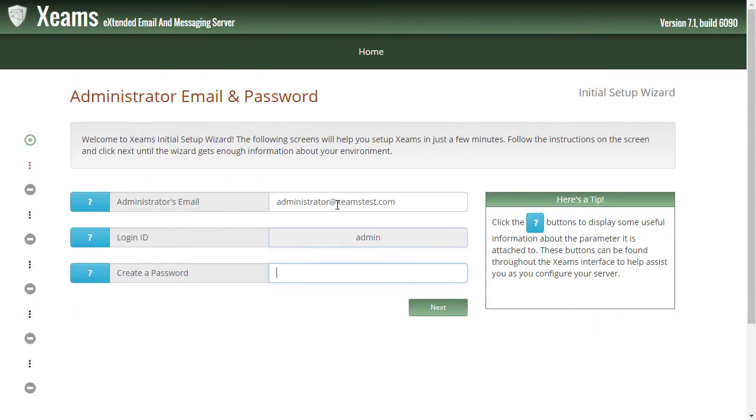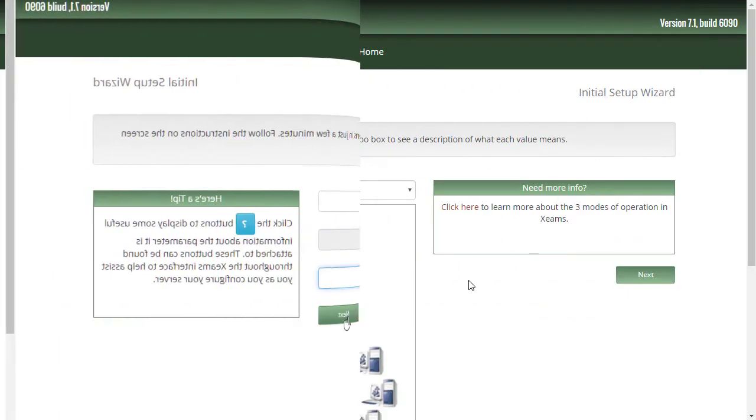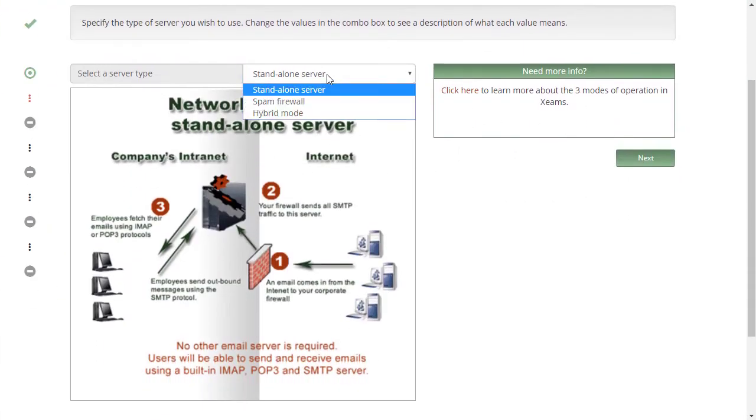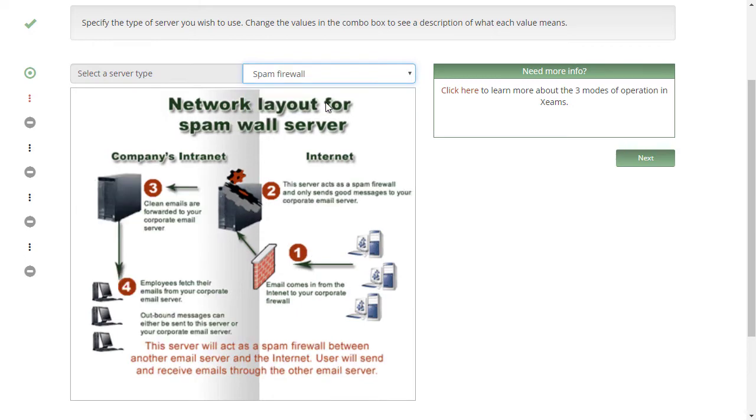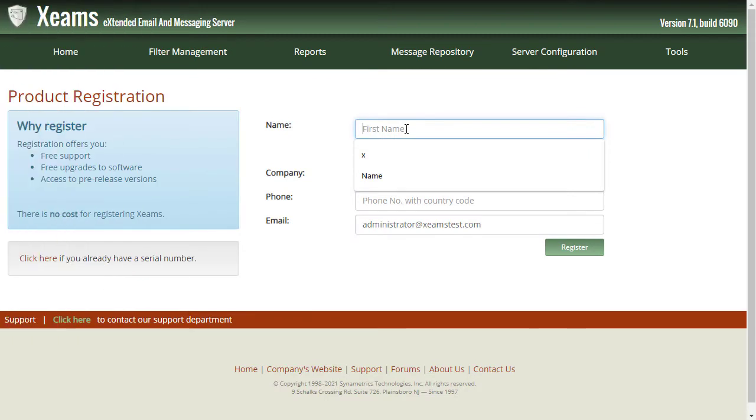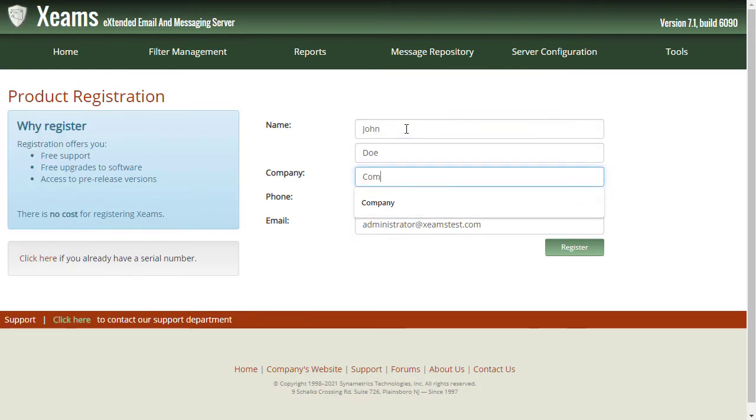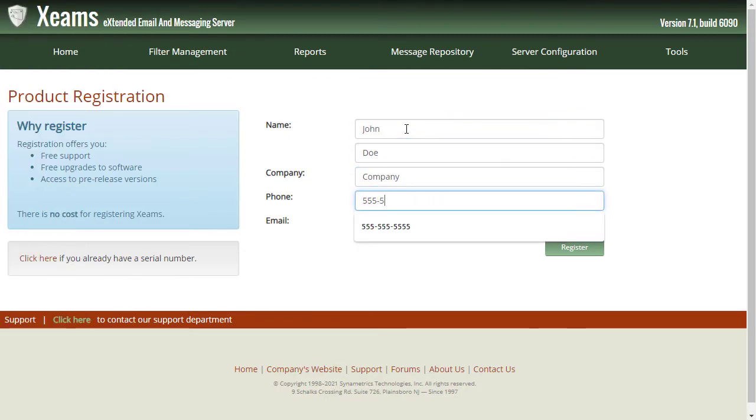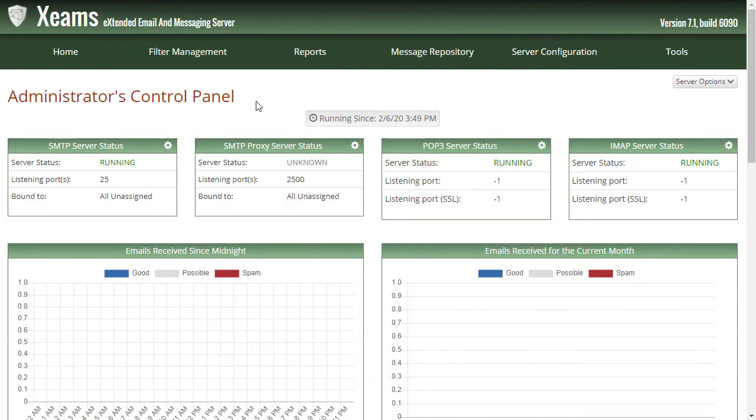I create the administrator's email address and password. Next, I choose the server type. I want Xeams to filter my existing email server, so I pick spam firewall mode. I add my local domain here. On the forwards to field, I put the IP address of my Exchange server. Once that is done, I'll need to register Xeams. I put in my information here. I now have access to the admin console.